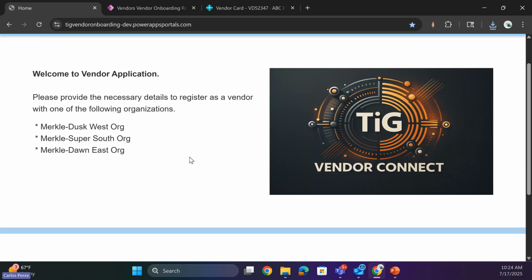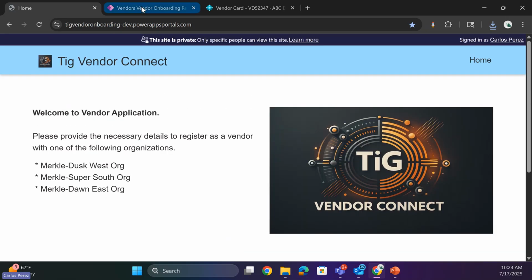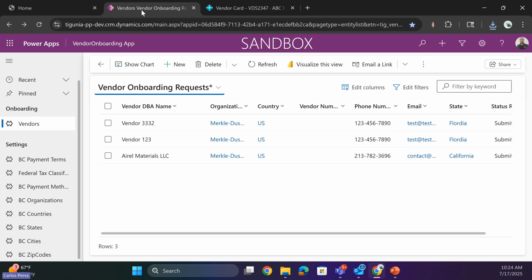But at least you were able to capture the vendor information from the portal. Then you go to the model-driven application to review, to approve your vendor, to potentially make some modifications there. And then once all that is clear, you just need to say, hey, that's ready to go.